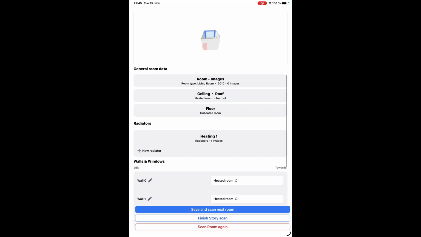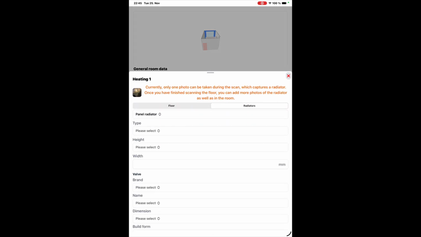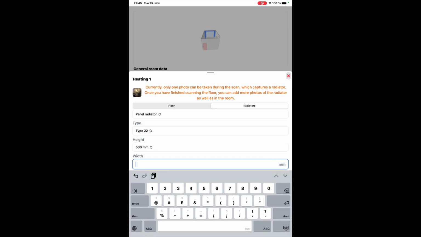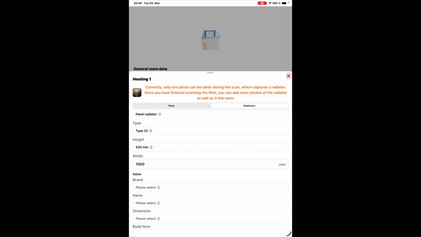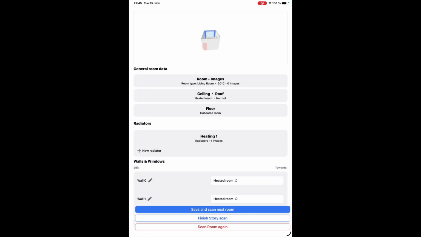Fantastic. We have accounted for radiator. You can see the image has already been put in here. The great thing is that I can now go in here and select the type. In this case, it's a 22 with a height of 500 millimeters and a width of 1.50 meter. And yeah, the valve in this case, I'll just leave blank for now.